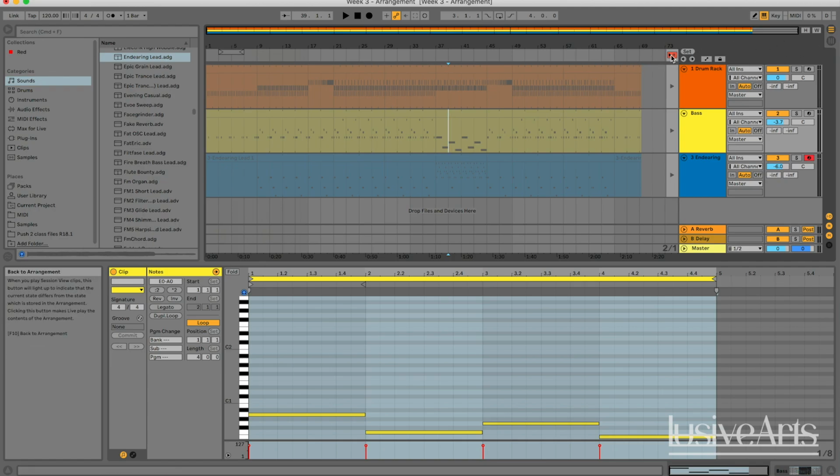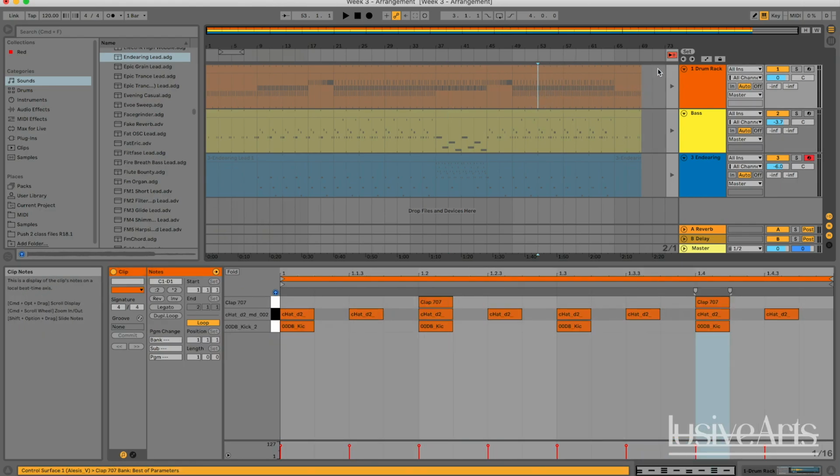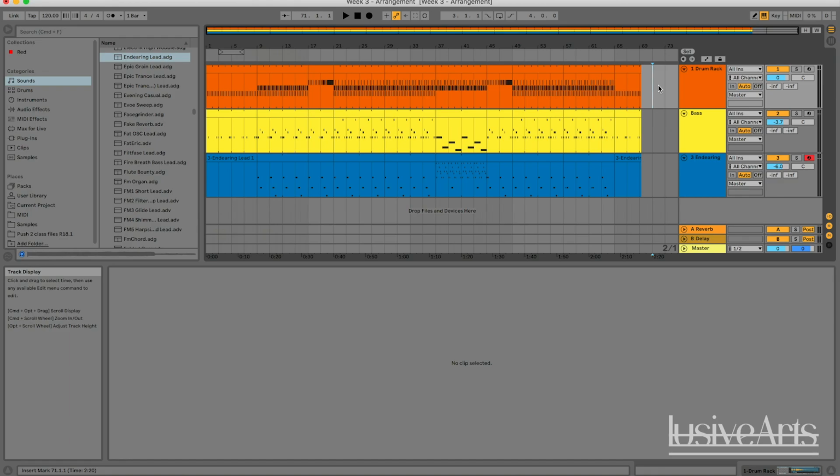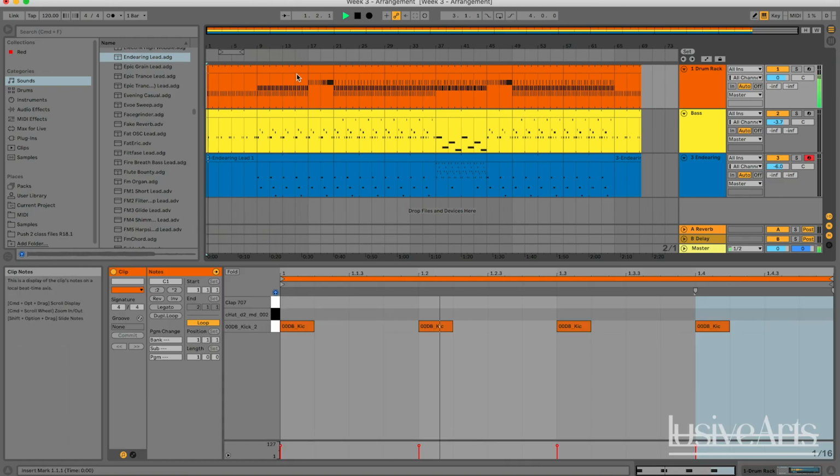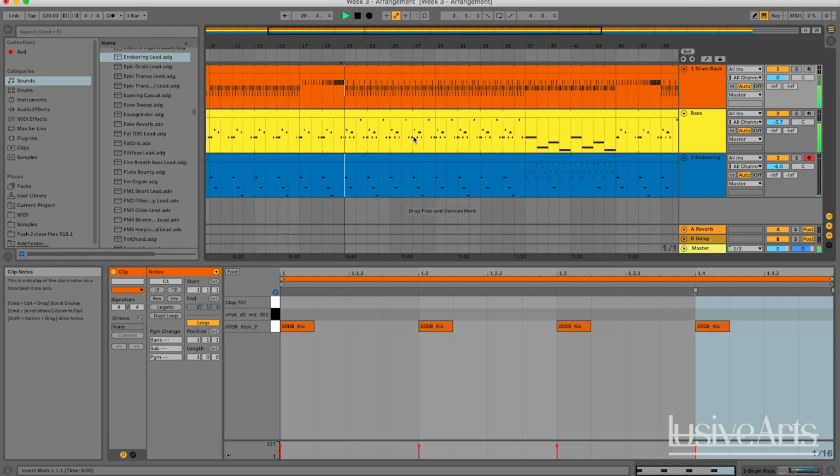So if this little orange box is lit up, to move into the arrangement view and start working in here, we have to hit this. And now we're back in the arrangement view. Now you can see it's all activated. So if I play this out now and scrub along here, you can see it's recorded it in exactly how we played it in the session view.